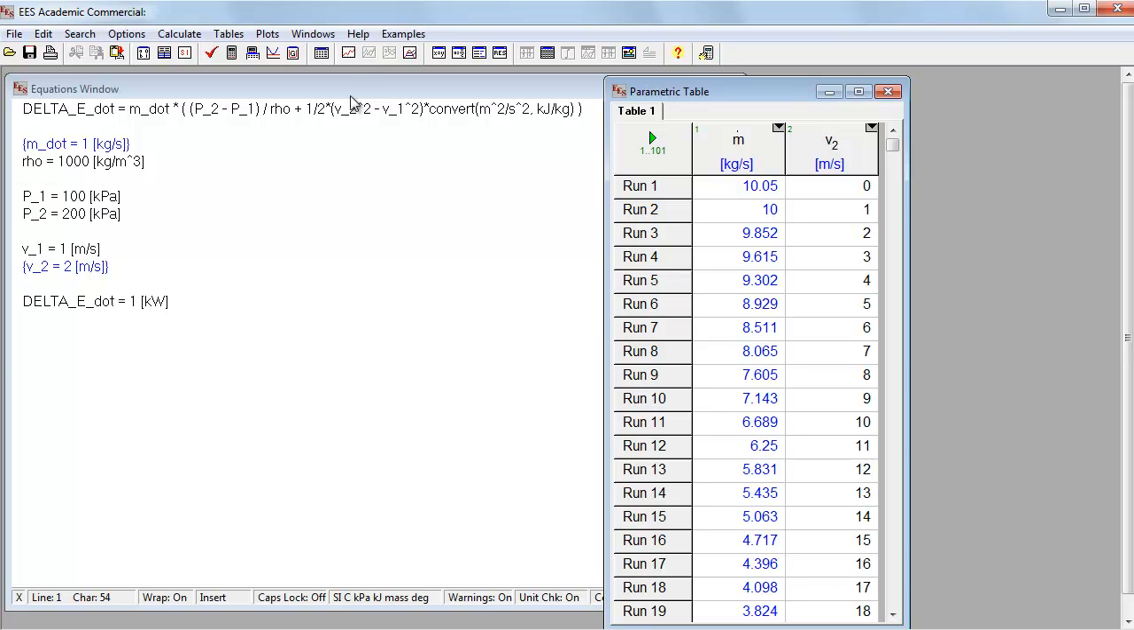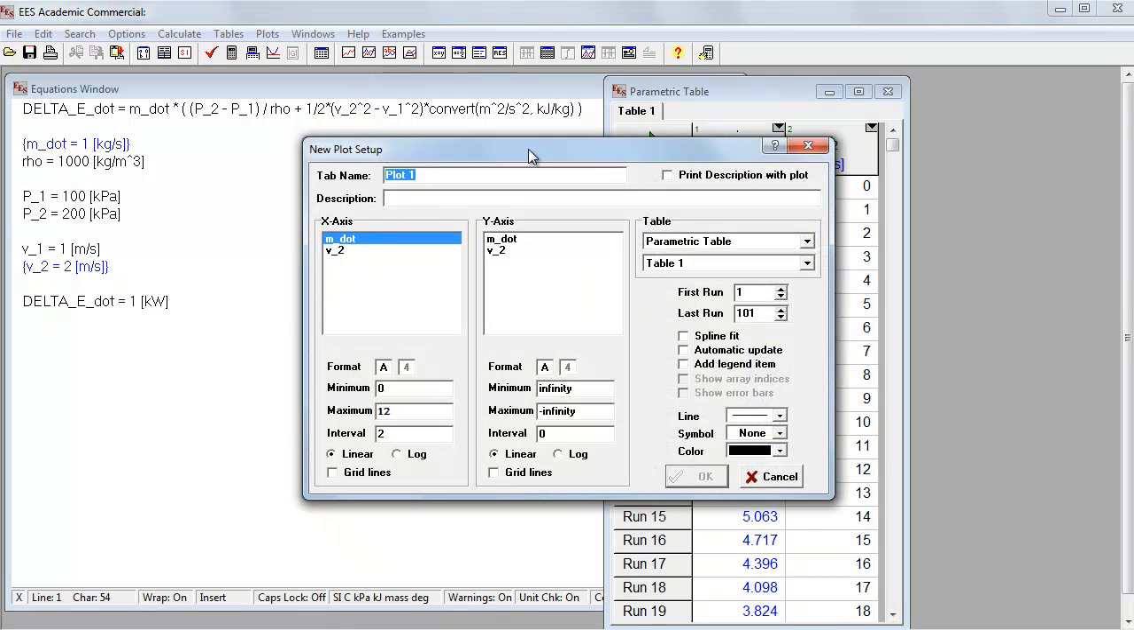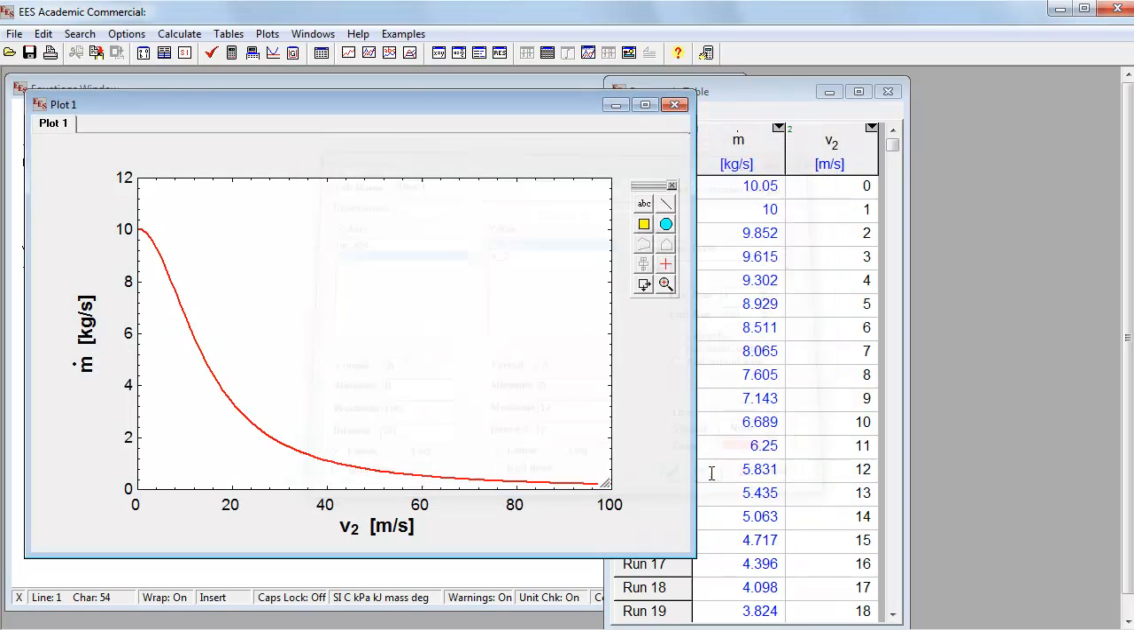Let's see what this table looks like graphically. So I'll click Insert New Plot Window, this button up here. On my x-axis I want V2, and on my y-axis I want m dot. And these are all formatting parameters if you like. Sometimes I like a real thick line and a color, a real thick red line for my graph. And I'll click OK, and here's what it spits out.